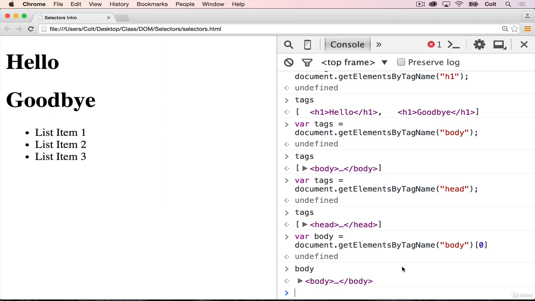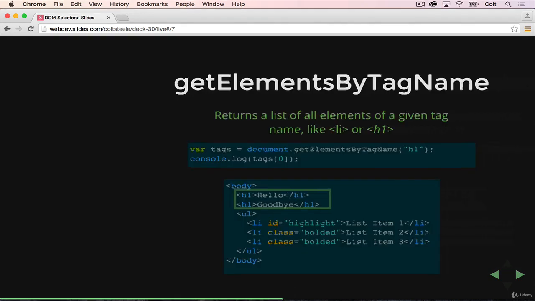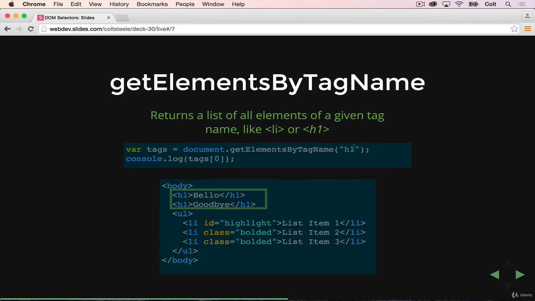Okay, so that's getElementsByTagName. Just to reiterate, you give it a tag name like li, it goes and finds all the elements that match it, it returns them all to you in a list, even if there's only one. So here I have another example, doing it with an h1. You can see that it selects the 2 h1s.